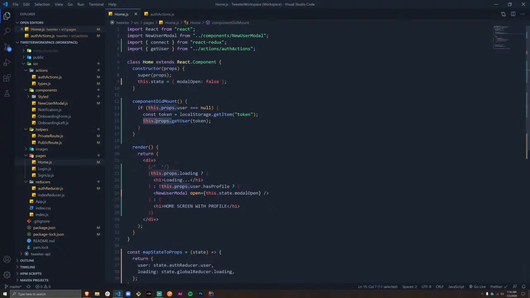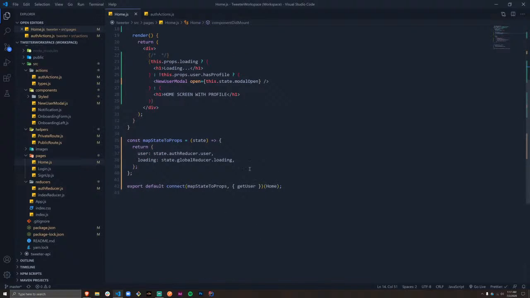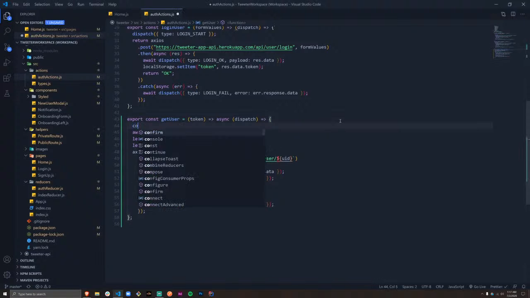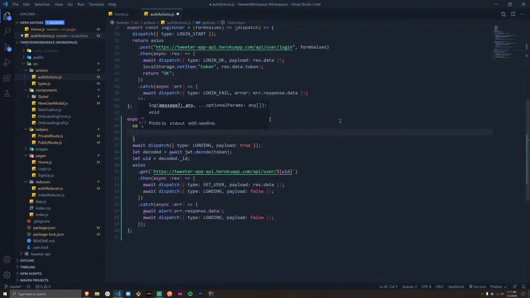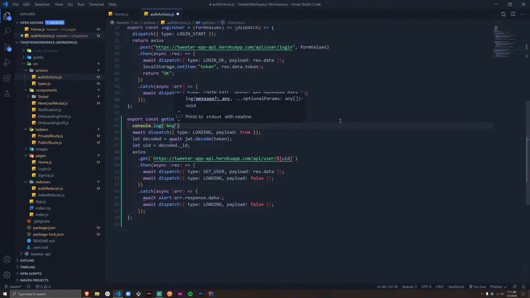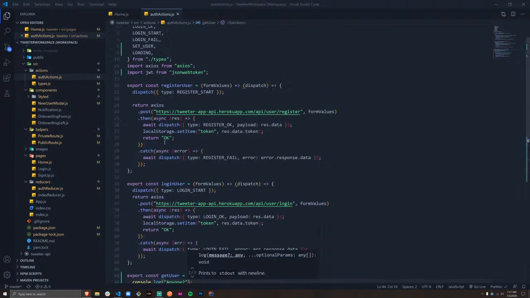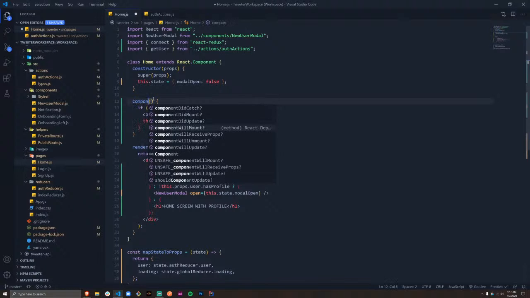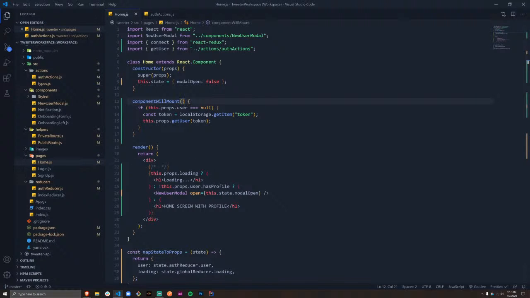Let's come in here and just console.log this and say anyone. We're gonna see if that action even gets called. And no, it does not. Component will mount, maybe. No.